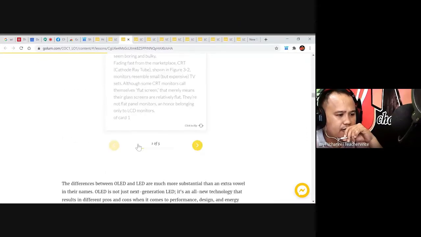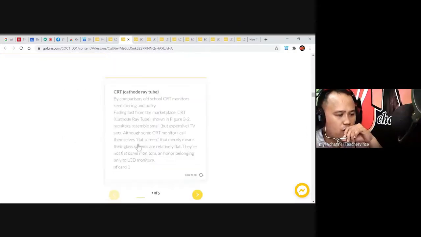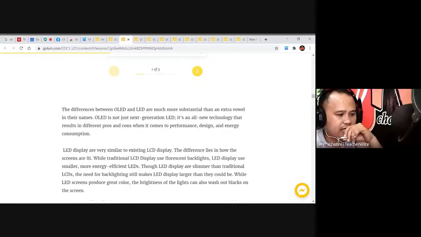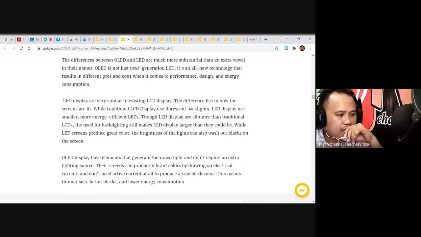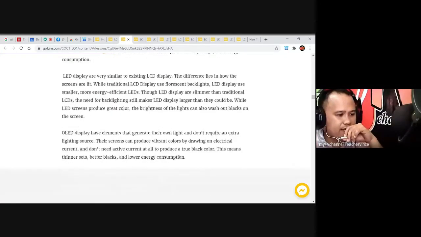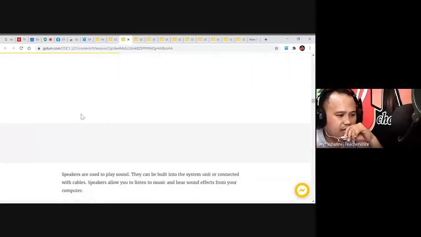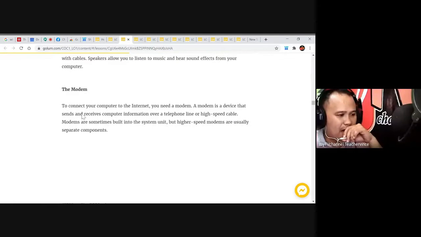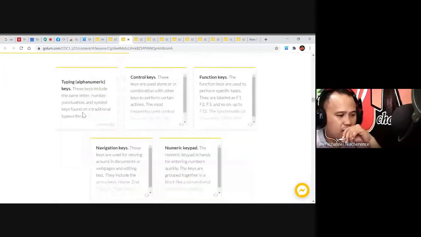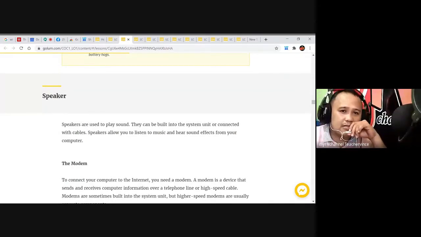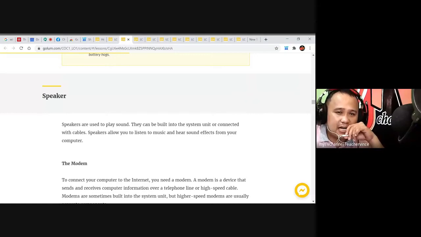Monitor, this one. CRT, the bulky type of monitor, cathode ray tube. Followed by LCD, liquid crystal display monitor. Next is the LED. The latest now is the plasma. It is not yet in our notes. Plasma is the latest and expensive, around 50,000, with a smaller dimension monitor.